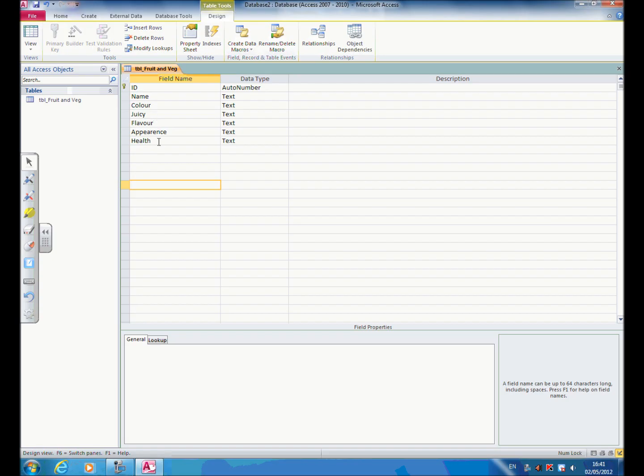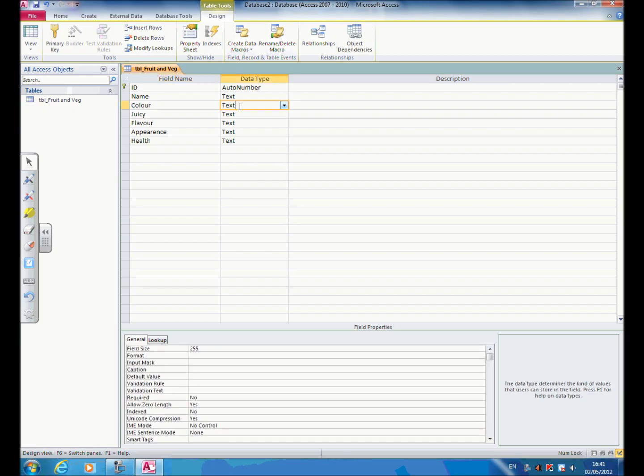So all of these ones here, apart from name, they're all going to be things that we're rating. We're going to have a rating. So these need to be a data type of number rather than text. So all we'll do is click in the box and scroll down until we find number. And we're going to do these for all of the categories that I'm rating. So that's going to be colour, juicy, flavour, appearance and health. We'll just change those now. There we go, the last one.